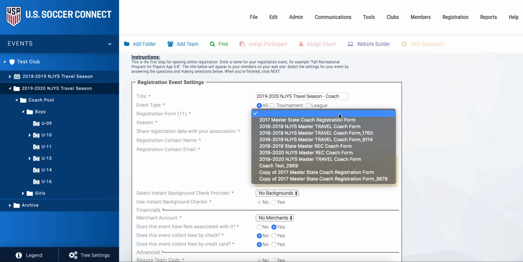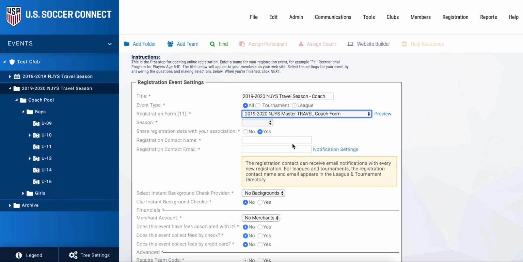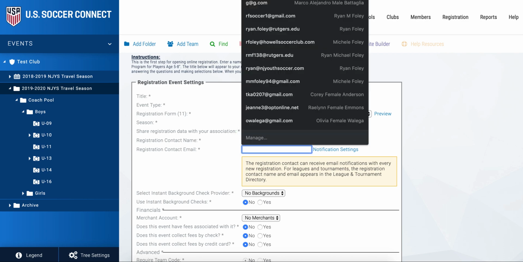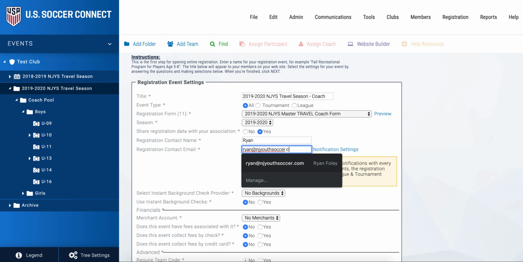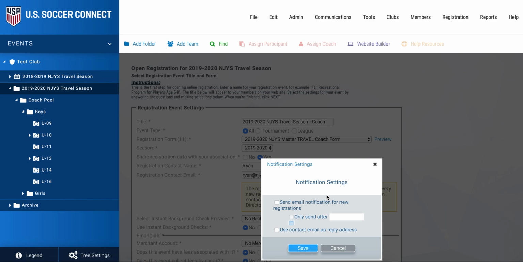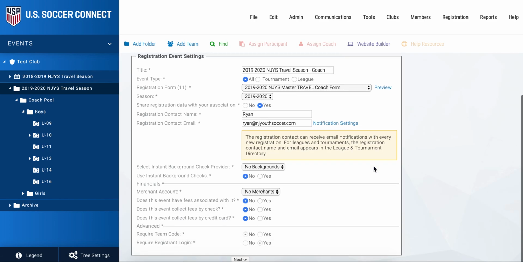For our registration form, we want to select the 2019-2020 Master Travel Coach form, have the correct season, enter the contact name, and make sure your data sharing is selected to yes. If you've selected this to no, none of it will be shared with the association, and that really defeats the purpose of the system. You also have the ability to receive email notifications for new registrations by clicking notification settings if you'd like. You can do that.